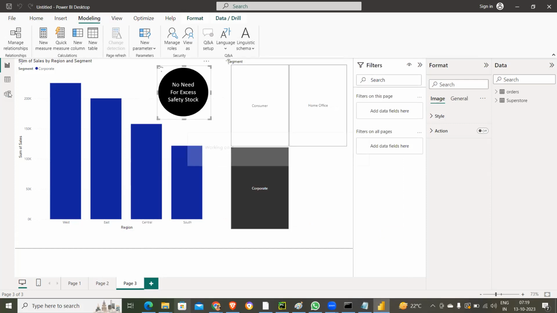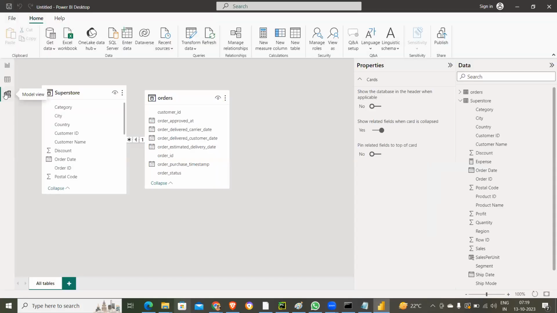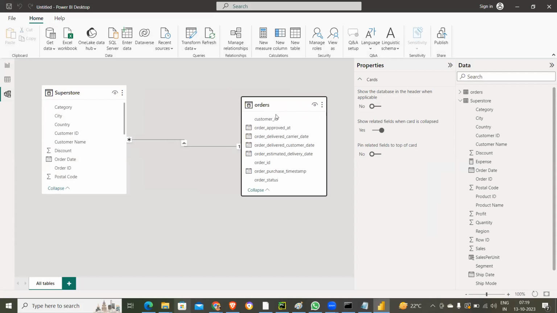Now if you go to the third option, model view, you see it has connected these two tables together. Earlier these were different tables, right? Now they are connected here. See? This order ID is connected to this order ID. So now just go get your data and start practicing, start building new visualizations.